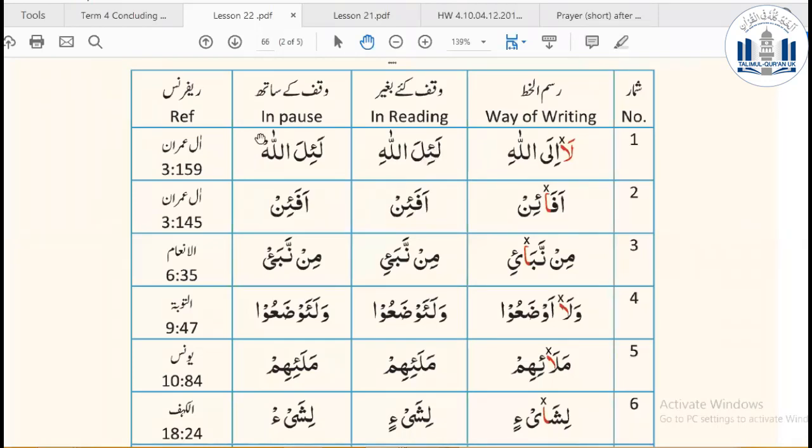Now when I'm pausing, if I'm reading this word and I wish to take a pause at the end of this word, we go back to lesson number 21 where we learnt about our pausing rules. We learnt that when you're reading a word and you want to pause, you look at the last letter, which in this case is a ha, and you look at what sign it has on it. This sign is a kasra.